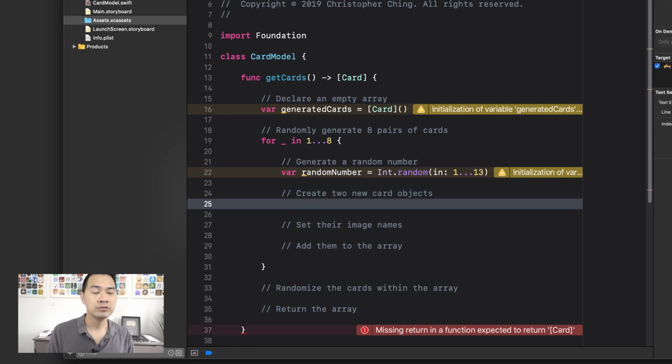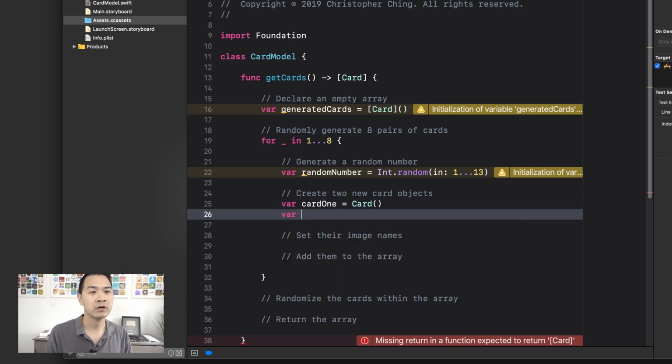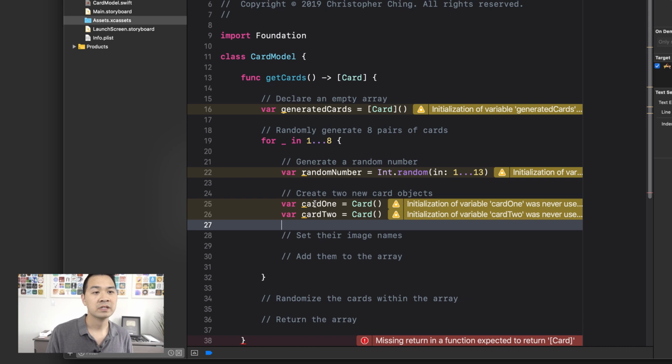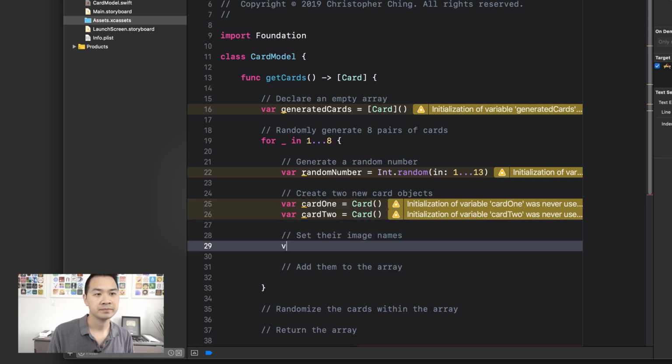So create 2 new card objects. I'm going to say var card1 is equal to Card(). All right, that's how you create a new card object. And card2 is also a new card object. So just like that, we've created 2 new card objects. We've declared 2 variables to keep track of them. Let's set their image names.